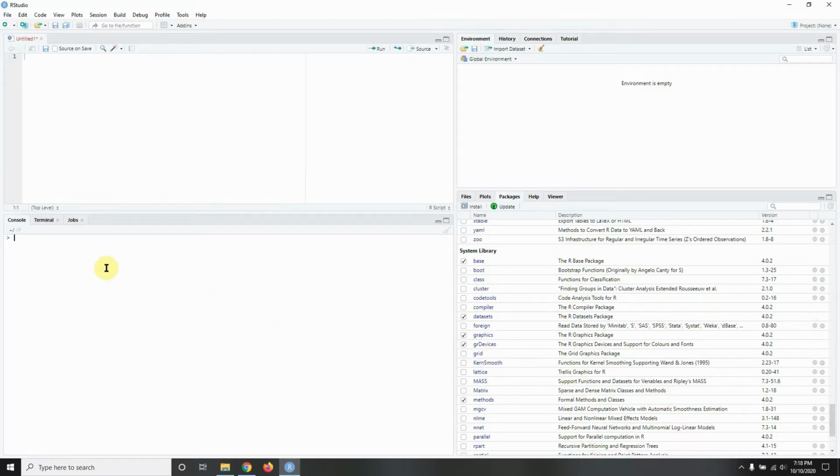So let's go ahead, and down here in the console, we're going to type in install.packages, parentheses, the name of the package, ggplot2, close parentheses, and then comma, dependencies, those are the secondary packages that come with it, equals TRUE. And then we're going to hit enter.